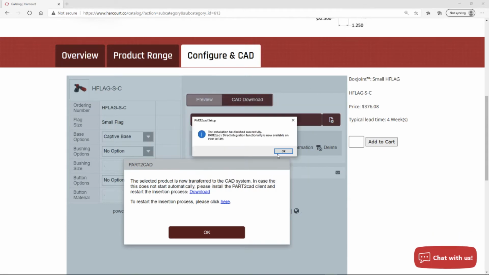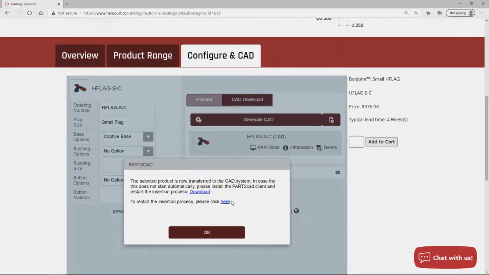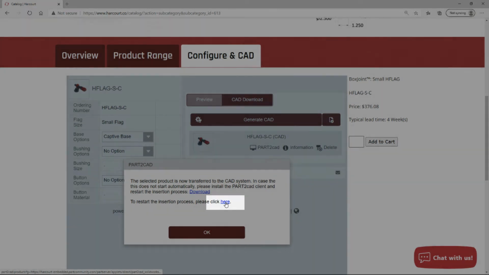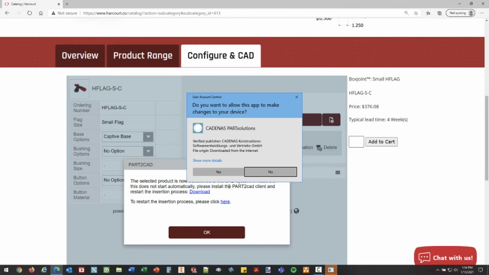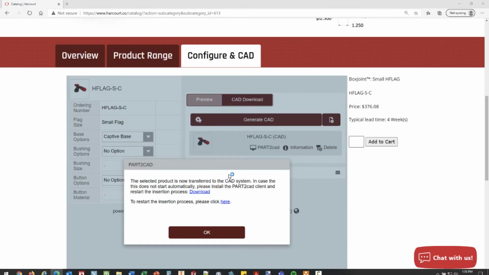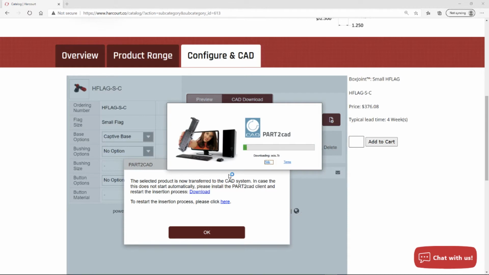Once that application has installed, you can launch the Direct Insert tool from the menu button. The Part2CAD application will download the necessary components through the Part2CAD starter program. This may take a couple minutes the first time you use the tool, but in the future, it will run much faster as it will only need to download the necessary instructions to build the files on your computer. For the sake of this video, we're going to fast forward a few minutes to the end of the download.